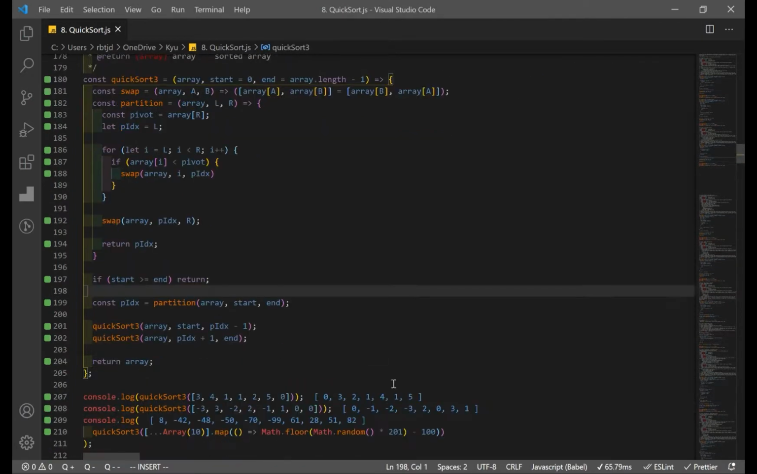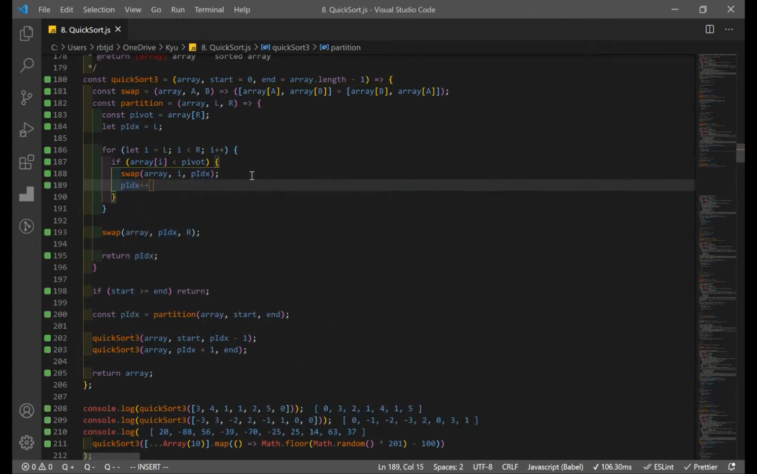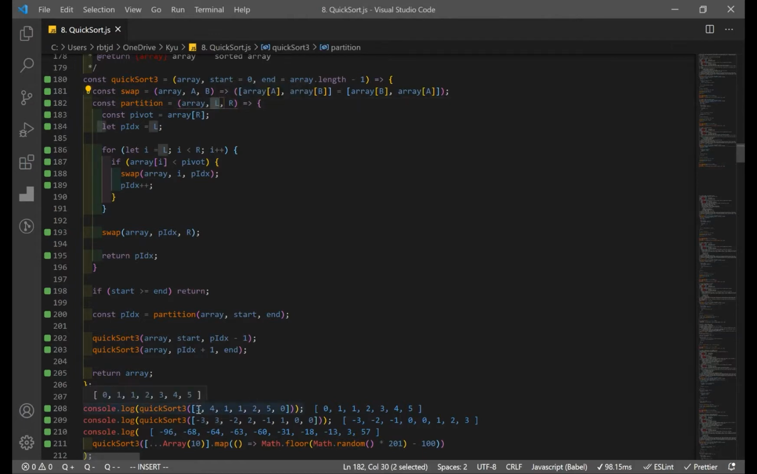And I actually skipped one thing. I forgot to increment my partition index. That's why we've been getting a wrong result. So if I were to increase my partition index, you will see that everything's sorted. I hope you caught that error, because if we don't change our partition index, it's always going to be the first element, which is represented by L. So it would be just swapping numbers in this index only, and that's not really going to change anything, right? So I hope you caught that mistake.